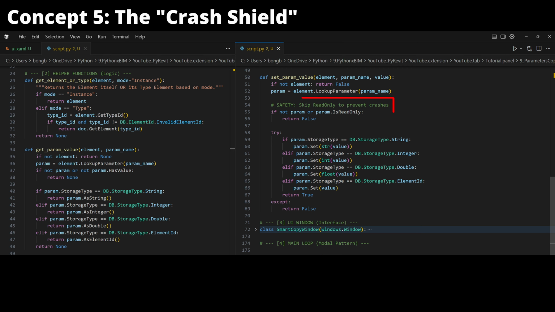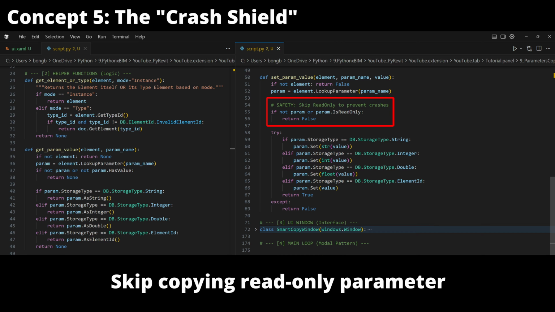Concept 5. The crash shield. This is the most important line in the whole script. In Revit, some parameters like area, volume, or level are read-only. You cannot change them. If a beginner script tries to paste data there, it will encounter a fatal error. Script crash. We add a shield here. We ask, is this read-only? If yes, we ignore it. This ensures your tool runs smoothly, no matter what crazy elements you select.